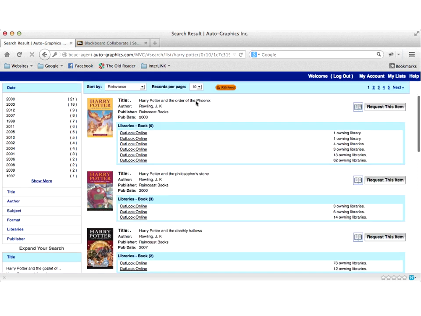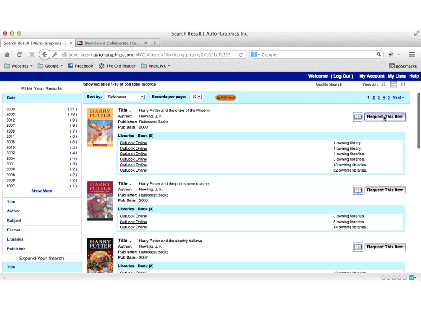So I'll just take a look at the first item. We've got the Order of the Phoenix at the top, the Raincoast 2003 edition. Because we're in the staff view, of course, we've got the request button showing up to place the ILL request. However, we're going to recommend that you don't do request at this level. You have to drill down one more level and place your request.